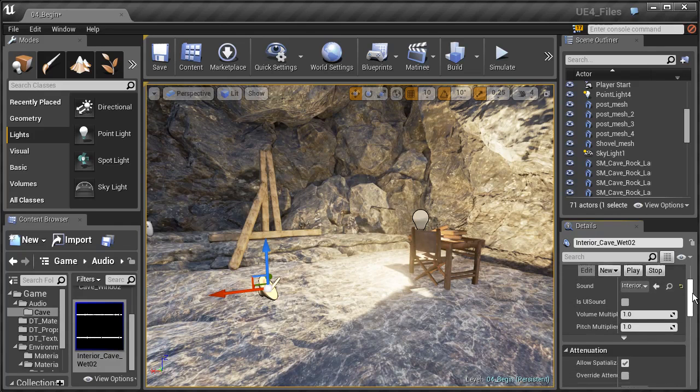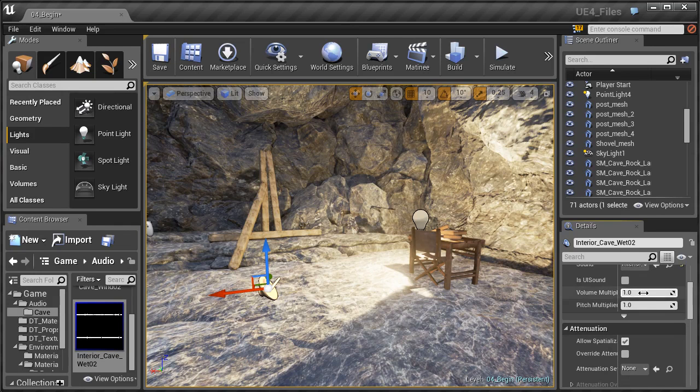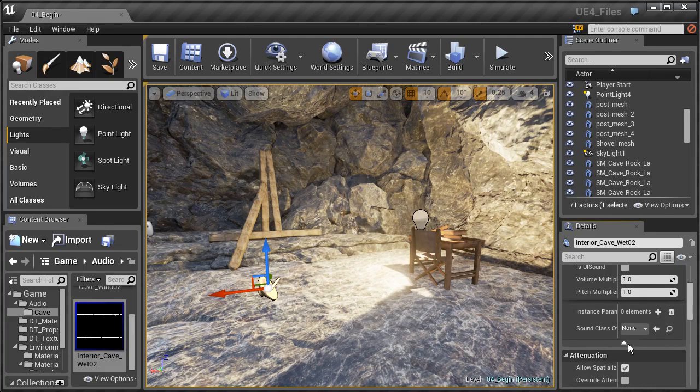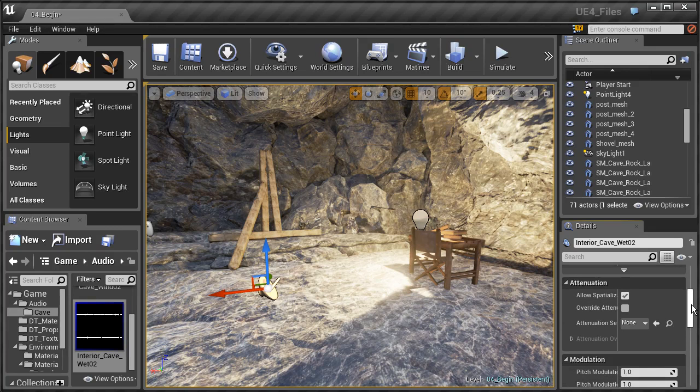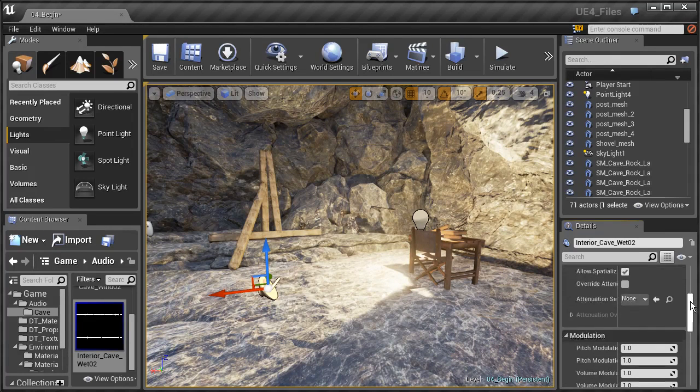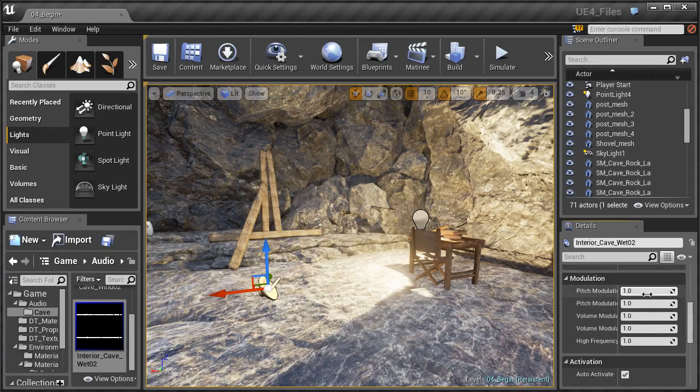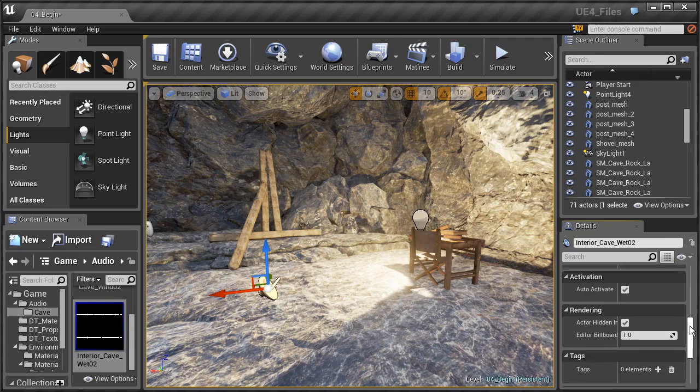Now, you can come in and you can adjust things like its multiplier and even its pitch. And then if you go even further down, you can start messing around with classes and things like that. But that's outside of the scope of this. We have the attenuation, and so sound has an attenuation just like lights do, so they can fade. Once you get outside of those, you won't be able to hear them any longer. And then we have modulation, where we can adjust the pitch, the volume of that, the frequency of it, and really start to play around with some of the different sounds, just making some of those adjustments.